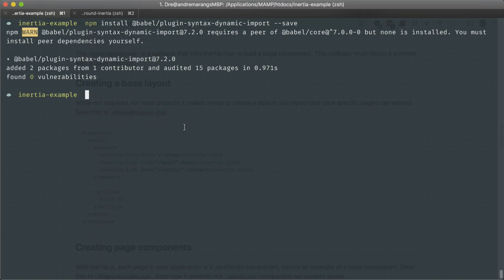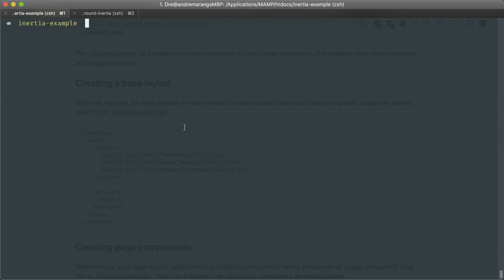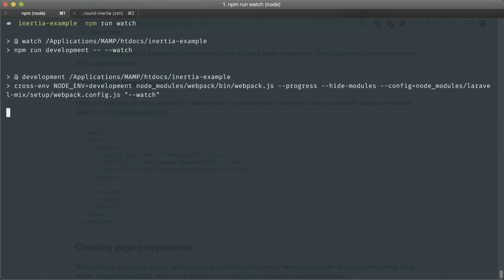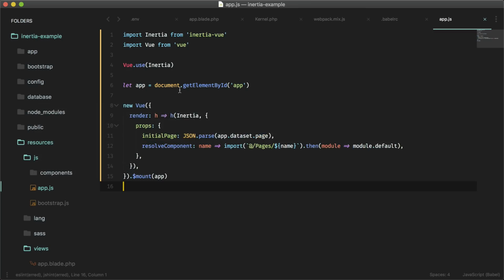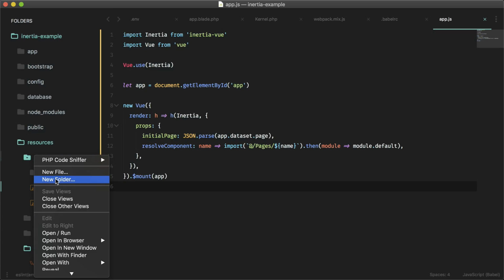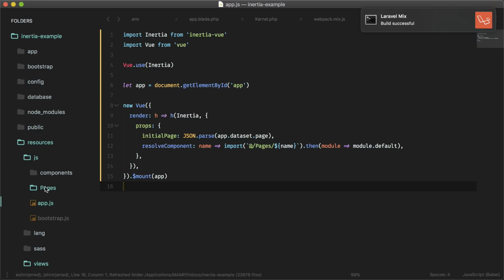Let me just do an npm install for good measure. Okay, that's done. Let's do an npm run watch. And we have an error because it says there's no pages directory. So that's what we'll do next. Let's make a new pages directory here. This is where all our pages live. And let's create a default one. So the build worked now, cool.